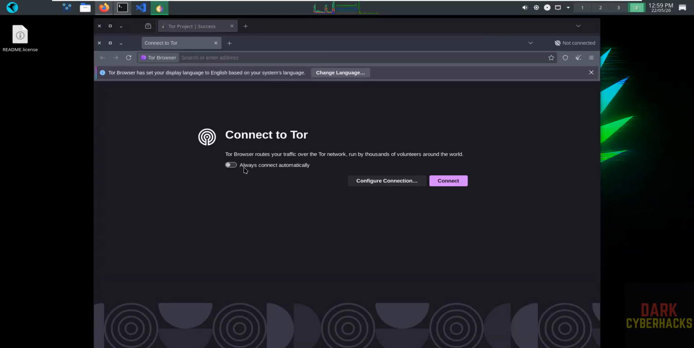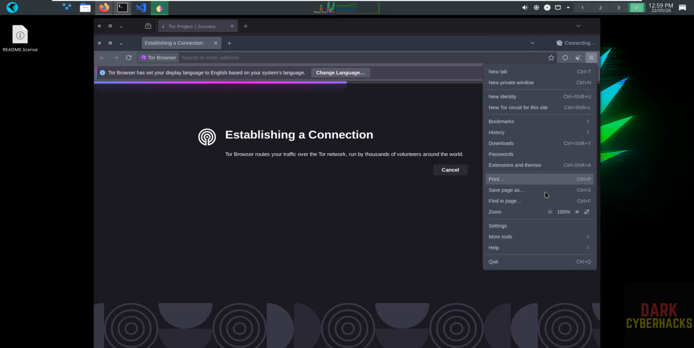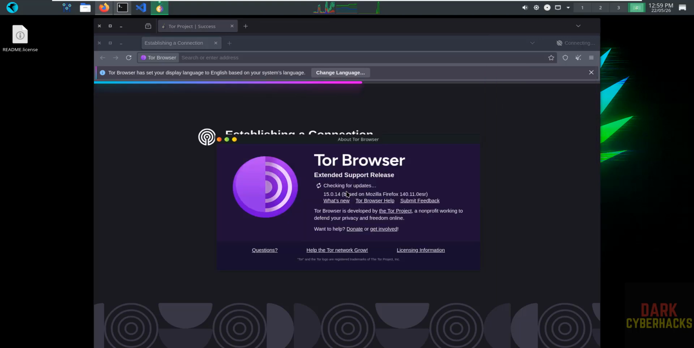If you want to always connect automatically, you need to turn on; otherwise you have to connect, or turn off. Okay, then click on connect. See, it is establishing connection. Now verify the version. Help, About Tor Browser. See, we have installed 15.0.